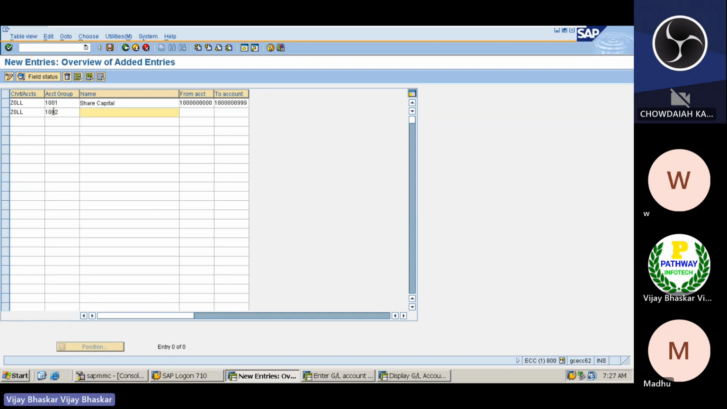then reserves and surplus. The number which you want to use for reserves and surplus is 102. Okay. Then 99. However you want, you can classify the account group identification; it is optional for you.